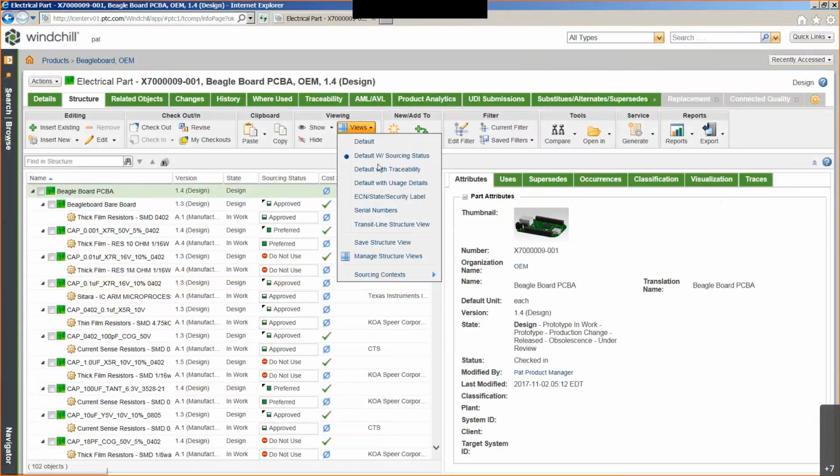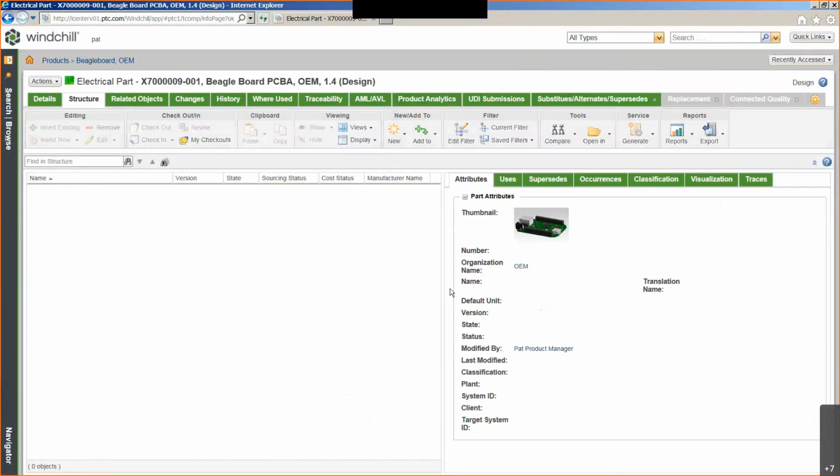And of course, you can always go back in between any of those views or have them set based off of user roles to be able to identify those.